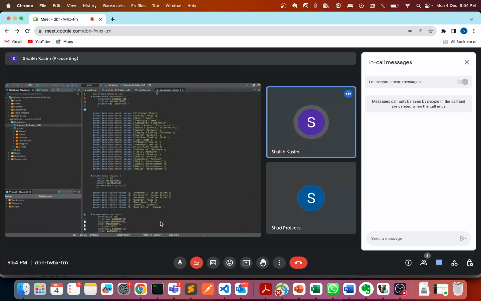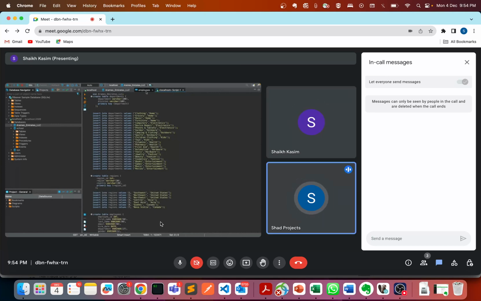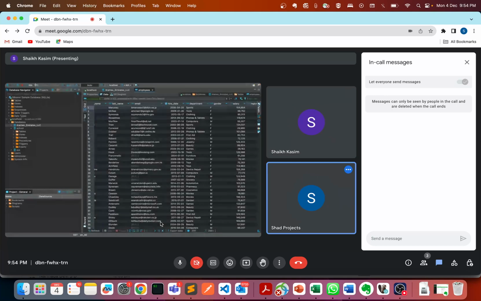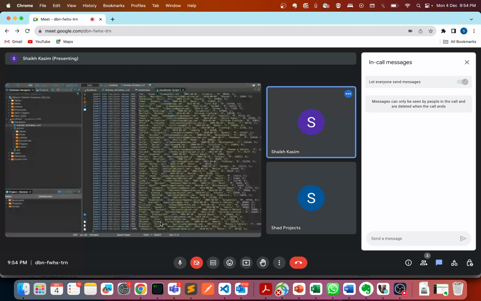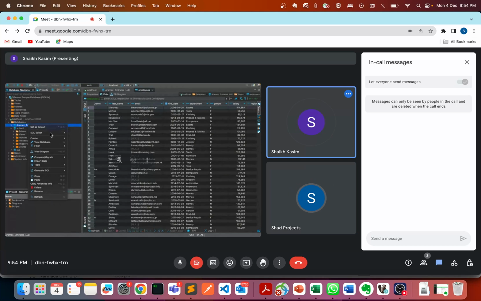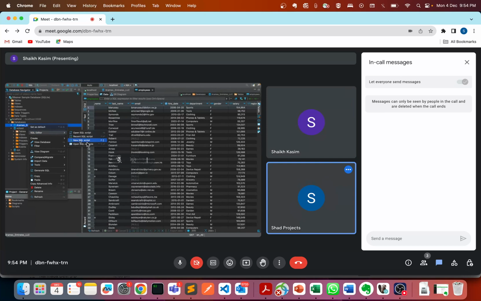You can close the script and create a new script. Click on SQL editor, new SQL script. There is a shortcut also.